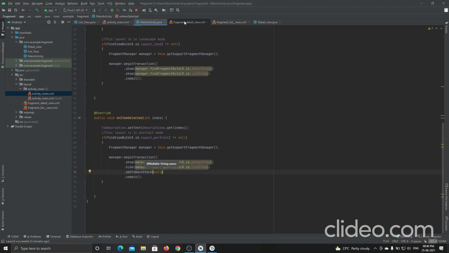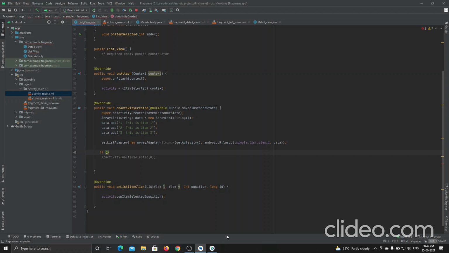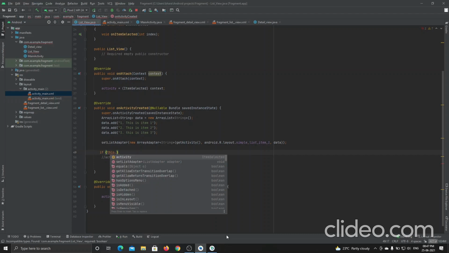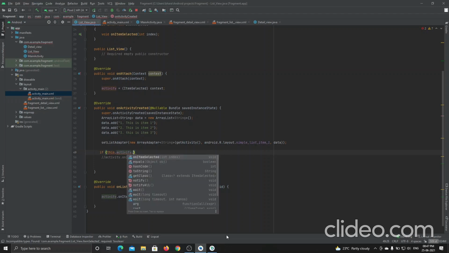Okay, then one more thing we want to fix is that in the list view, in the landscape mode, I don't want to show that text view. Instead of showing text view, I want to show the first activity itself, the first item. For that, I will just include one if condition. Inside that, I will type this dot activity, and then I will type dot view by ID.